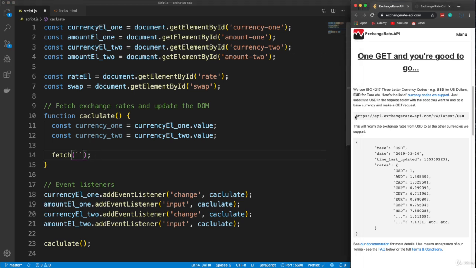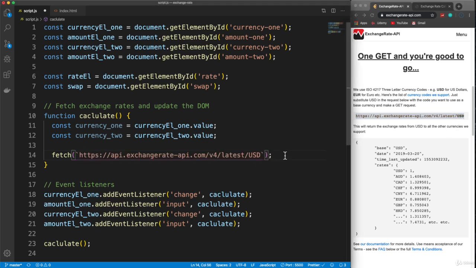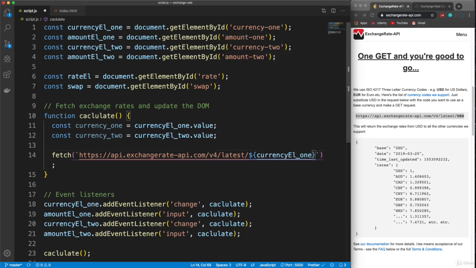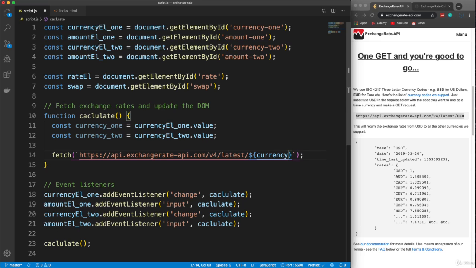So let's grab this endpoint, paste it in, and then this needs to be, like I said, dynamic. To use a variable in a template string, we simply use this syntax, a dollar sign and then curly braces. And the variable that I want is currency1, not currency element 1, currency1, which is going to be the value of currency1, this right here.